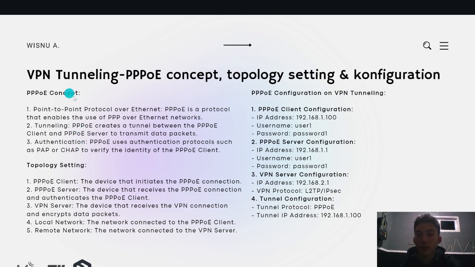Next, for VPN tunneling, PPPoE concept, topology, setting, and configuration. For the PPPoE concept, 1. Point-to-Point Protocol over Ethernet is a protocol that enables the use of PPP over an Ethernet network. Next, tunneling: PPPoE creates a tunnel between the PPPoE client and PPPoE server to transmit data packets. And authentication: PPPoE uses authentication protocols such as PAP or CHAP to verify the identity of the PPPoE client.